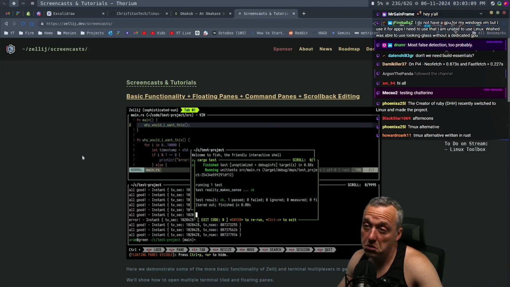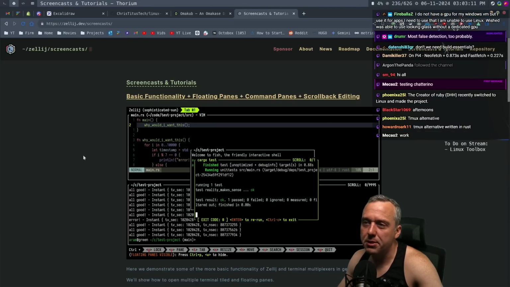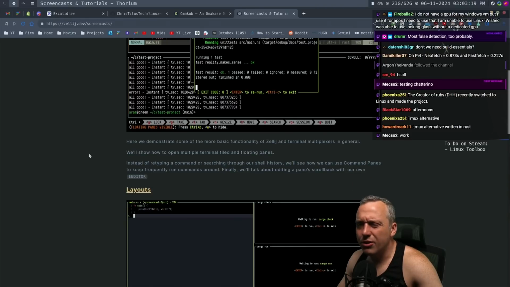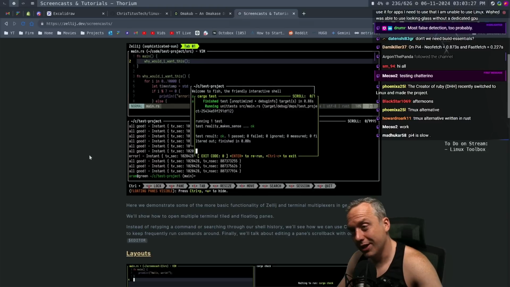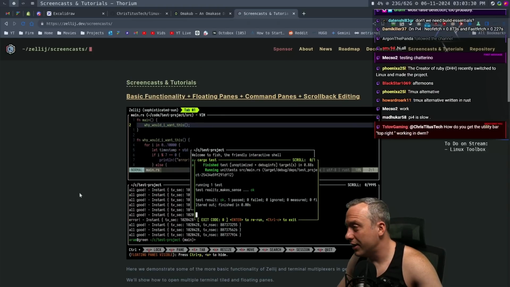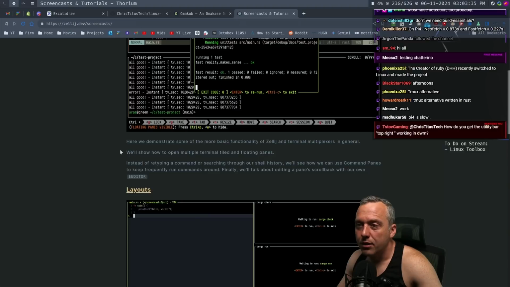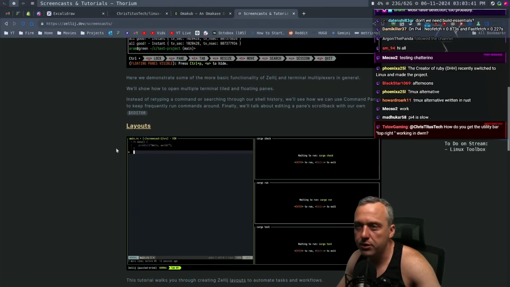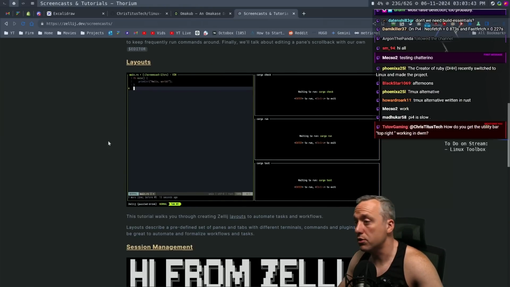Zellij. Looks cool. Kind of reminds me of a pimped out Tmux. Anybody use Zellij? Oh, it's a Tmux alternative written in Rust. Okay, so I wasn't too far off. As soon as I saw it, I was like, it looks like a pimped out Tmux. All right, basic functionality is Zellij and terminal multiplexers in general. I really don't care about multiplexers since I'm a tiling window manager user, but still very cool.